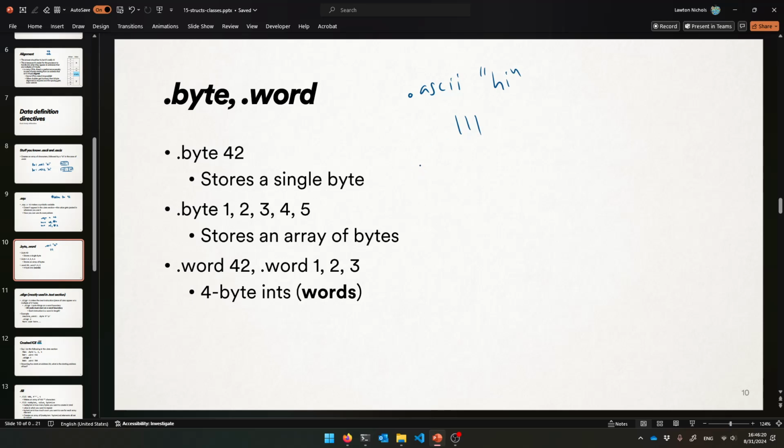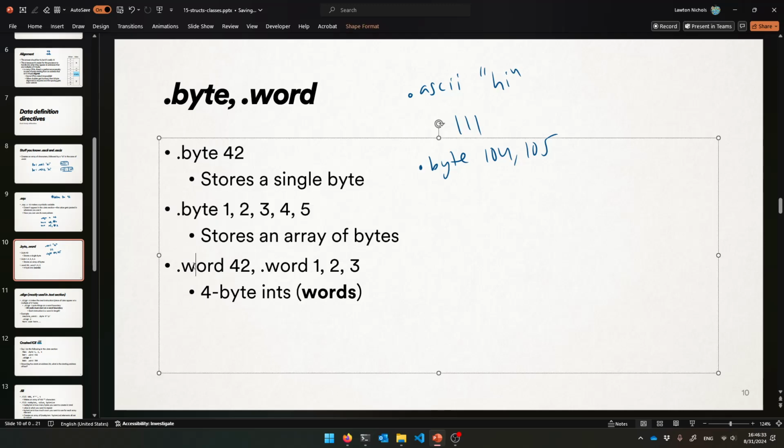So instead of this, you could have said dot byte 104, 105. Okay, you have options now. So that's a way to make an array of bytes. If you want to hard code values, that's kind of nice to know, nice to have.